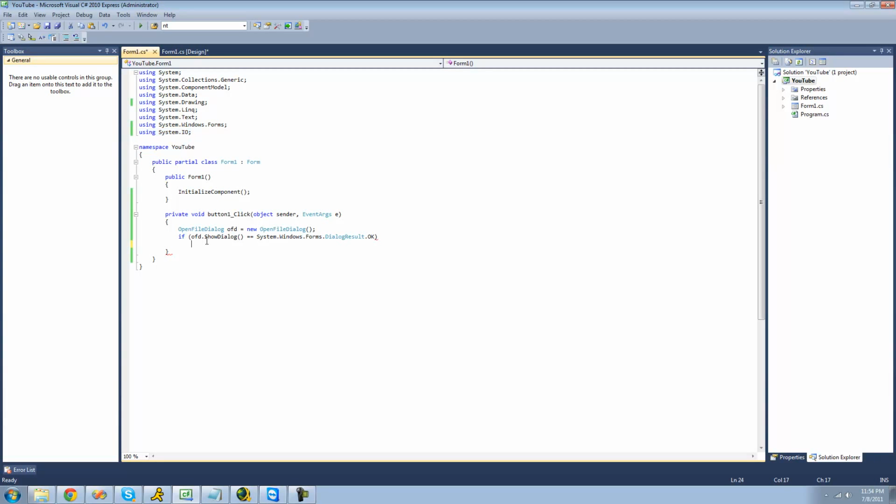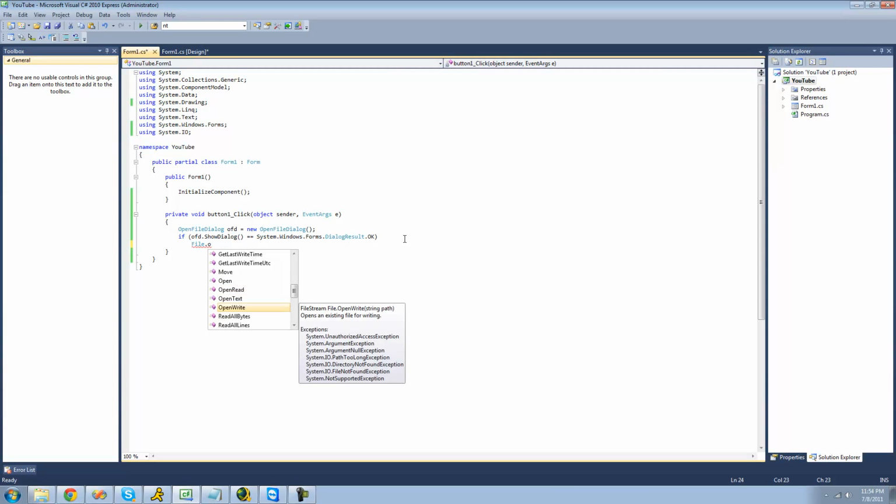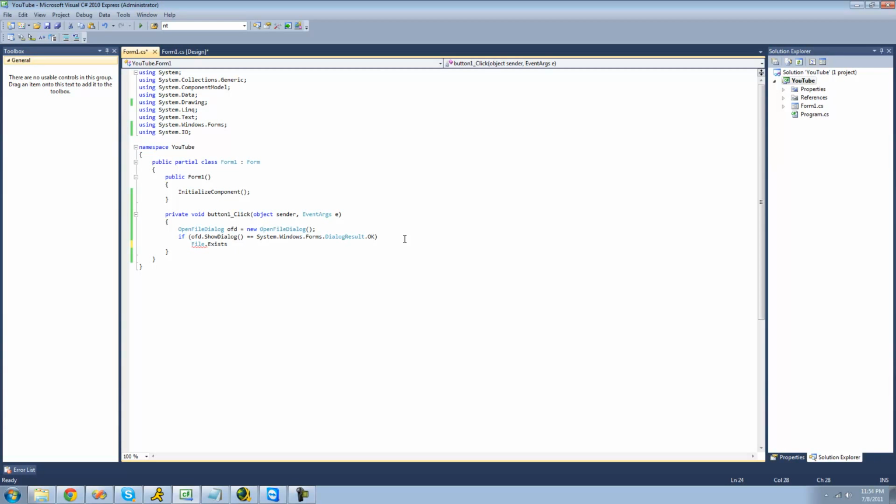So once you have this all typed out, just go ahead and do File dot, and then you can see all the methods inside of the file class. Now previously in other tutorials, such as when we went over the binary reader and writer and the stream reader and writer, we used methods like Create and OpenRead and OpenWrite. Well, today we're going to be going over the Exists method. So just do File.Exists, and then this method calls for a path to the file that you want to check to see if it exists or not.